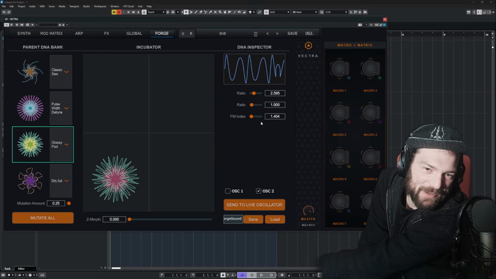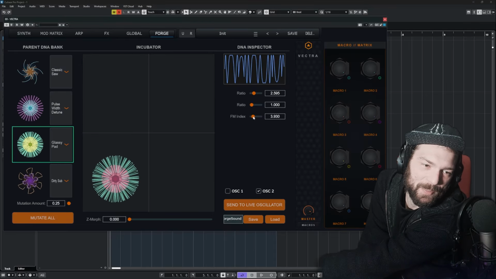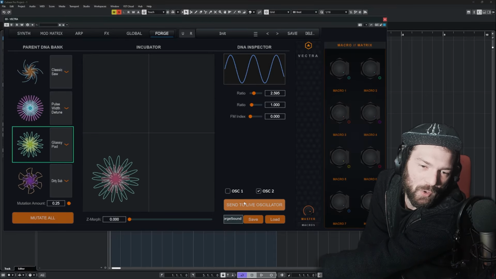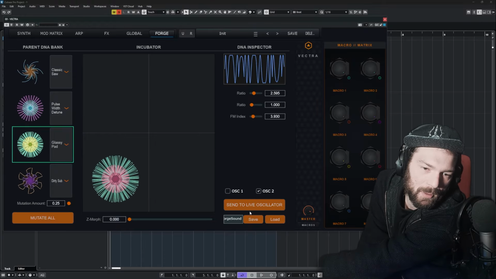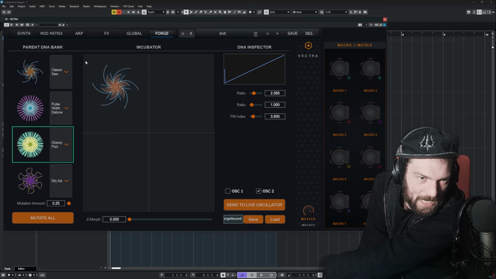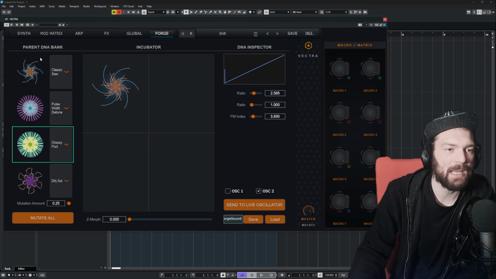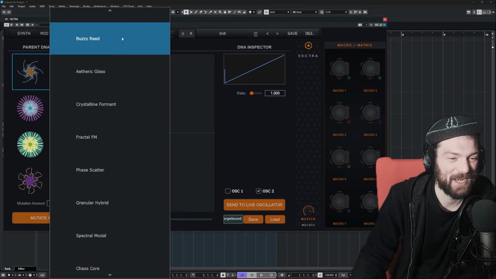Here again, we have an FM index, right? So this is the same fundamental principle. I can send in FM if I want, or reduce it. You know, no FM. Now the FM is inside. Okay, and we have it here in the front.